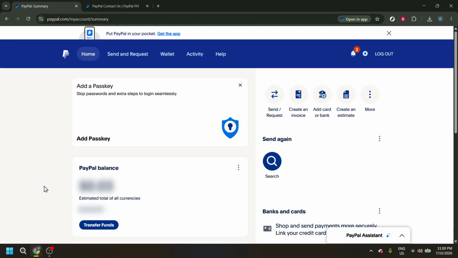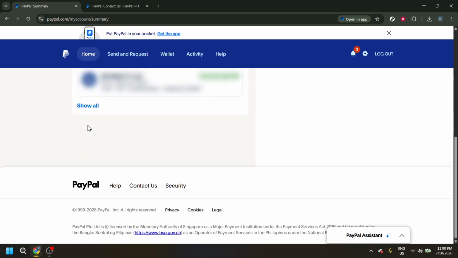To begin, open PayPal and make sure you're on your account summary page. This is usually the main dashboard you see after signing in, where you can view your balance and recent activity and account overview. From here, scroll all the way down the page until you find the Contact Us option. It's typically located near the bottom of the screen, so if you don't see it right away, just keep scrolling a little further. Once you find Contact Us, click on it.